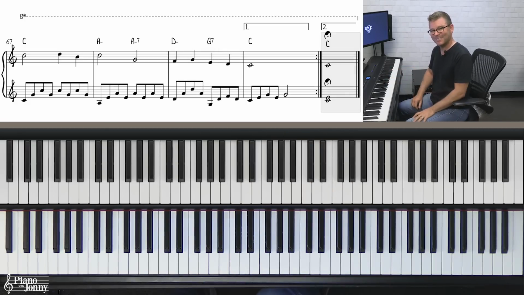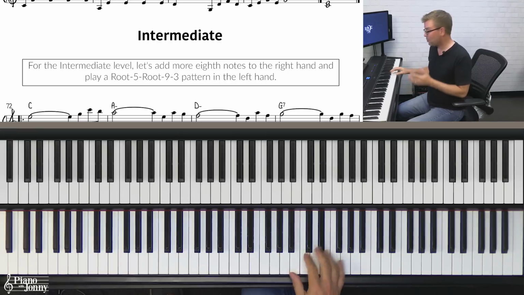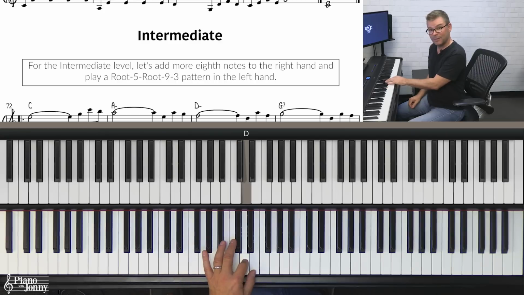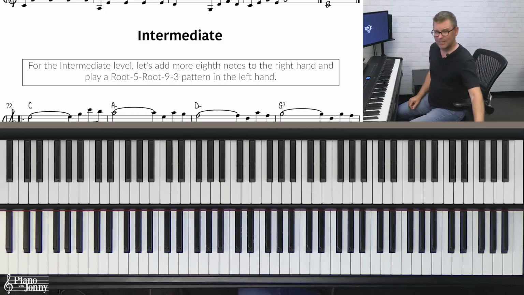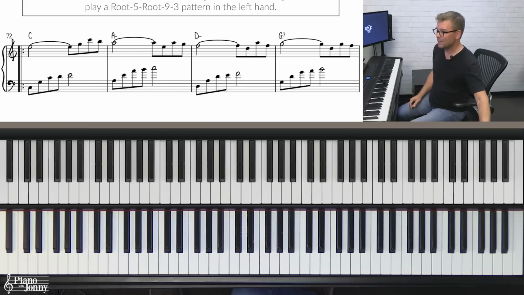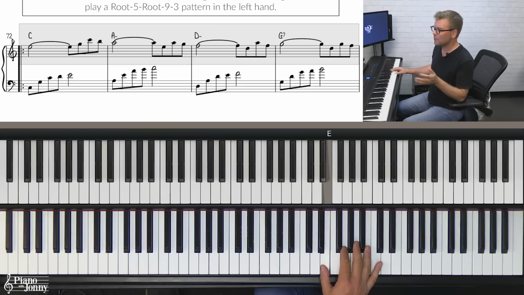Yeah, beautiful. For the intermediate level, we're going to add more eighth notes to the right hand over a left hand pattern that's going to go root 5, root 9, 3. And together it sounds really beautiful. So let's check it out. It's the same chord progression, 1, 6, 2, 5, but it starts with the C major, and the right hand's doing this soaring melody that goes 1 and 2 and 3.